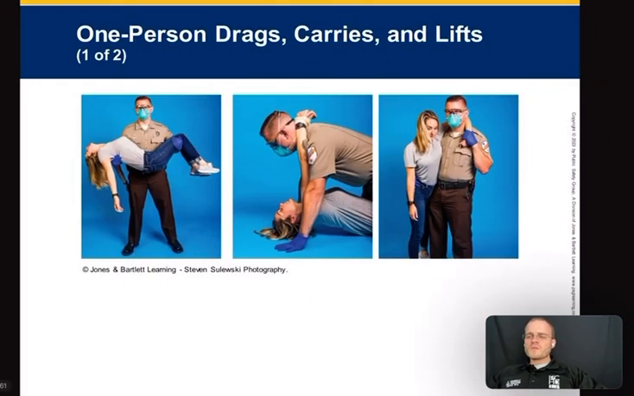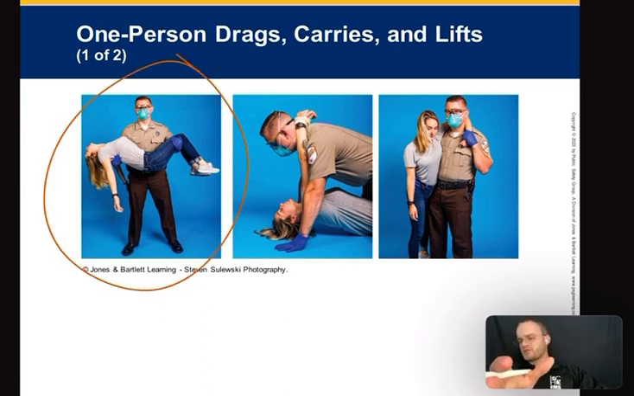Now, these are one person lifts. Again, you don't got to be a hero. This is catastrophic. I've never done this. Ten years, haven't done this. So it's not common that you do this, but you need to know it's called a fireman's carry.